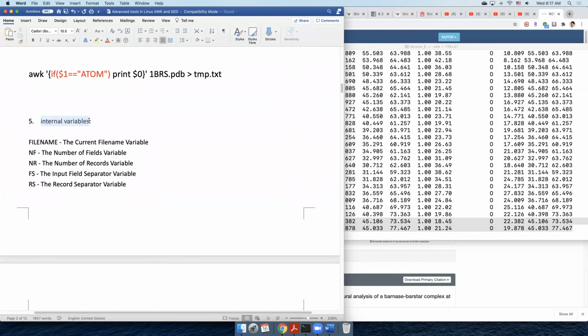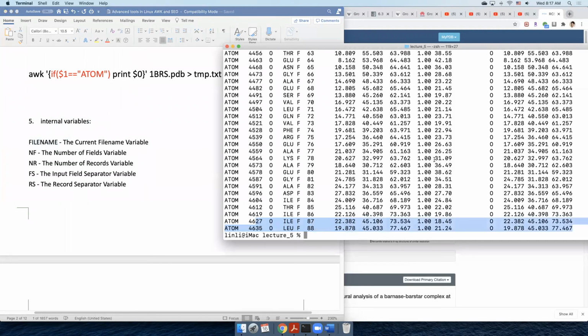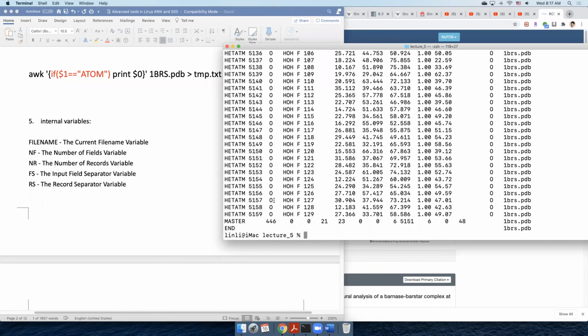Here are some internal variables which are very useful. Sometimes you need to use them. FILENAME. Now let's see what FILENAME is. Let's make it easy. We don't have any if statement. We just print the whole line and FILENAME. Then you will see at the end of the whole line, it outputs the file name. So this capital FILENAME is the internal variable for the current file name.